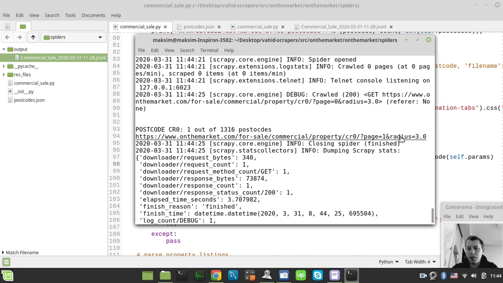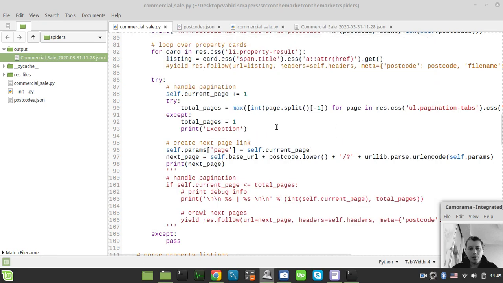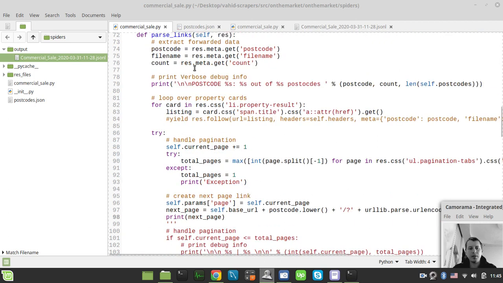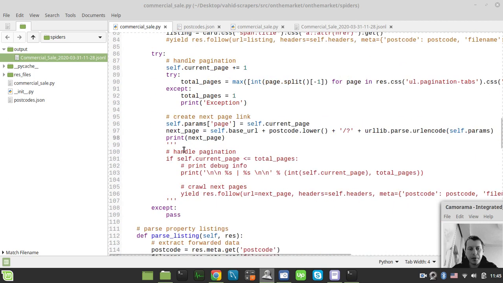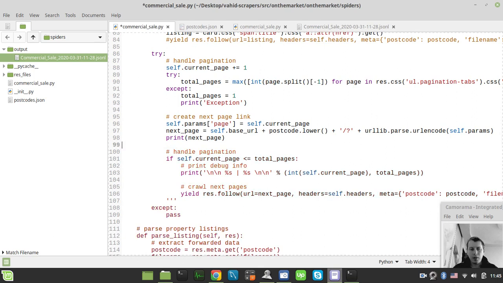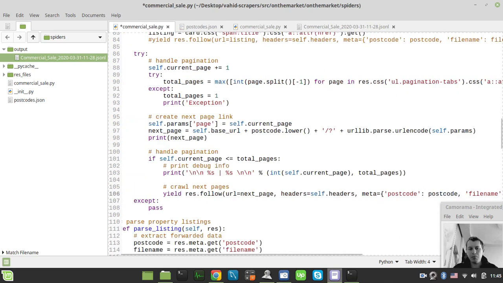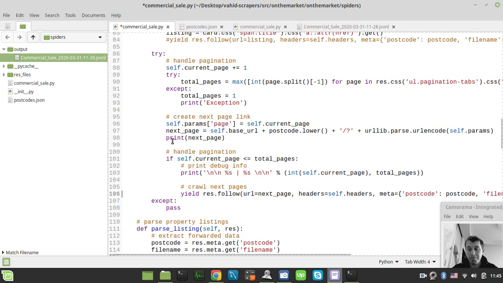Oh, well, that's because we didn't recursively call the parse, the self parse listings. Yeah, so that's kind of right. The parse links, I mean, the parse links is called recursively here until we reach the maximum number of pages. Yeah, quite fun that I understand what I'm explaining basically even now, since the beginning of this video.